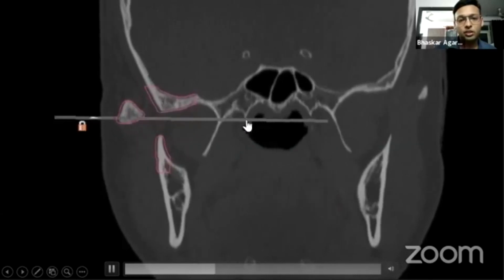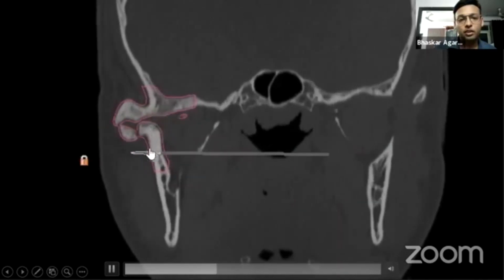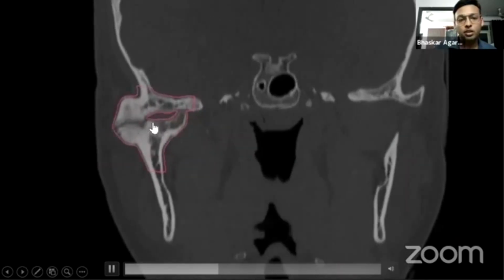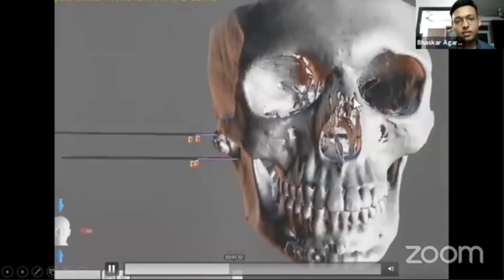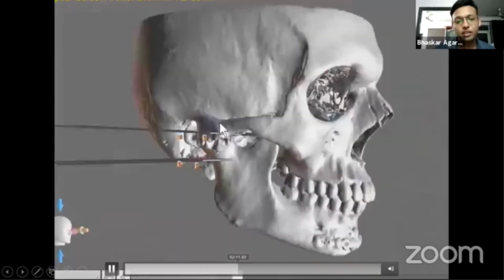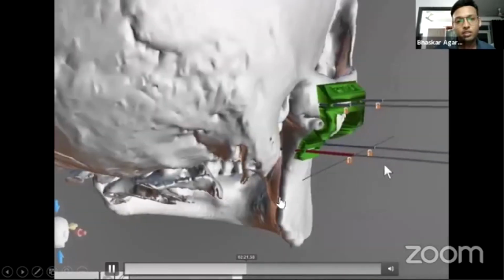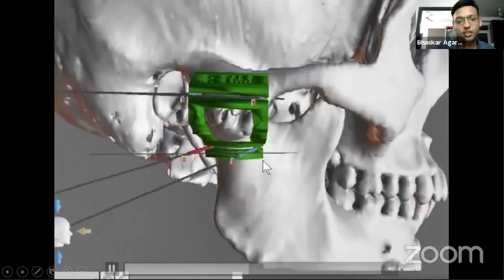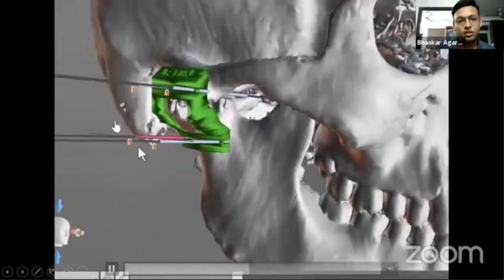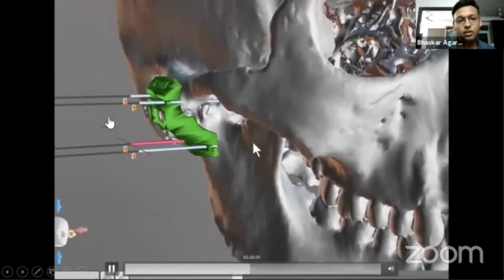The line that you see here is my planned osteotomy line. I want to cut the mandible and remove the ankylotic mass from these two places. I planned it this way, and this is the osteotomy guide. As you can see on this cross section, the guide fits accurately.